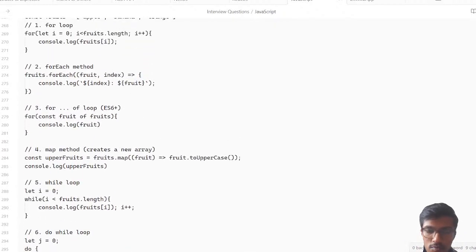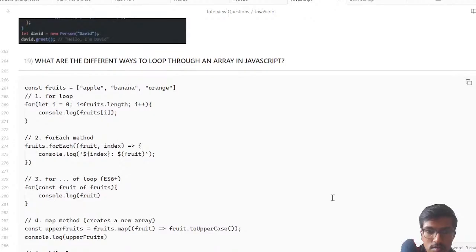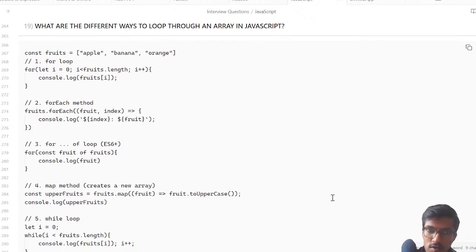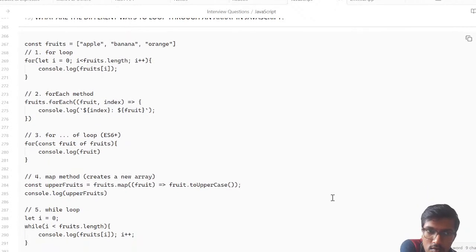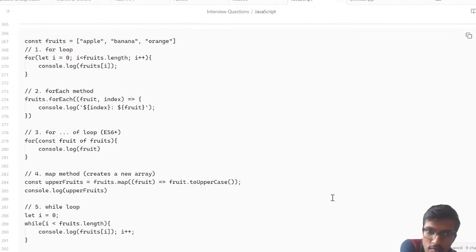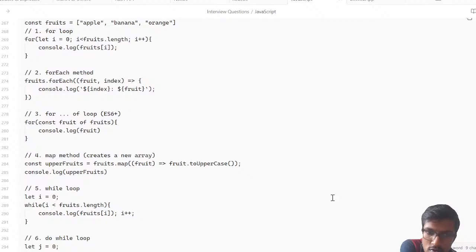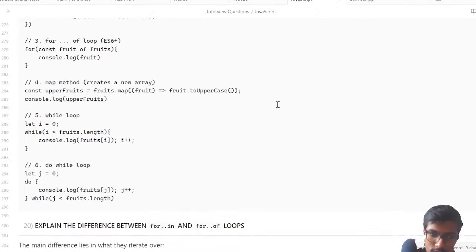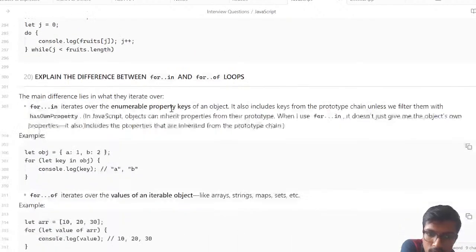What are the different ways to loop in JavaScript? For an array in JavaScript, we can use a for loop, the forEach method, for...of, and the map method, fruits.map. And then we can use while loop and do while loop.